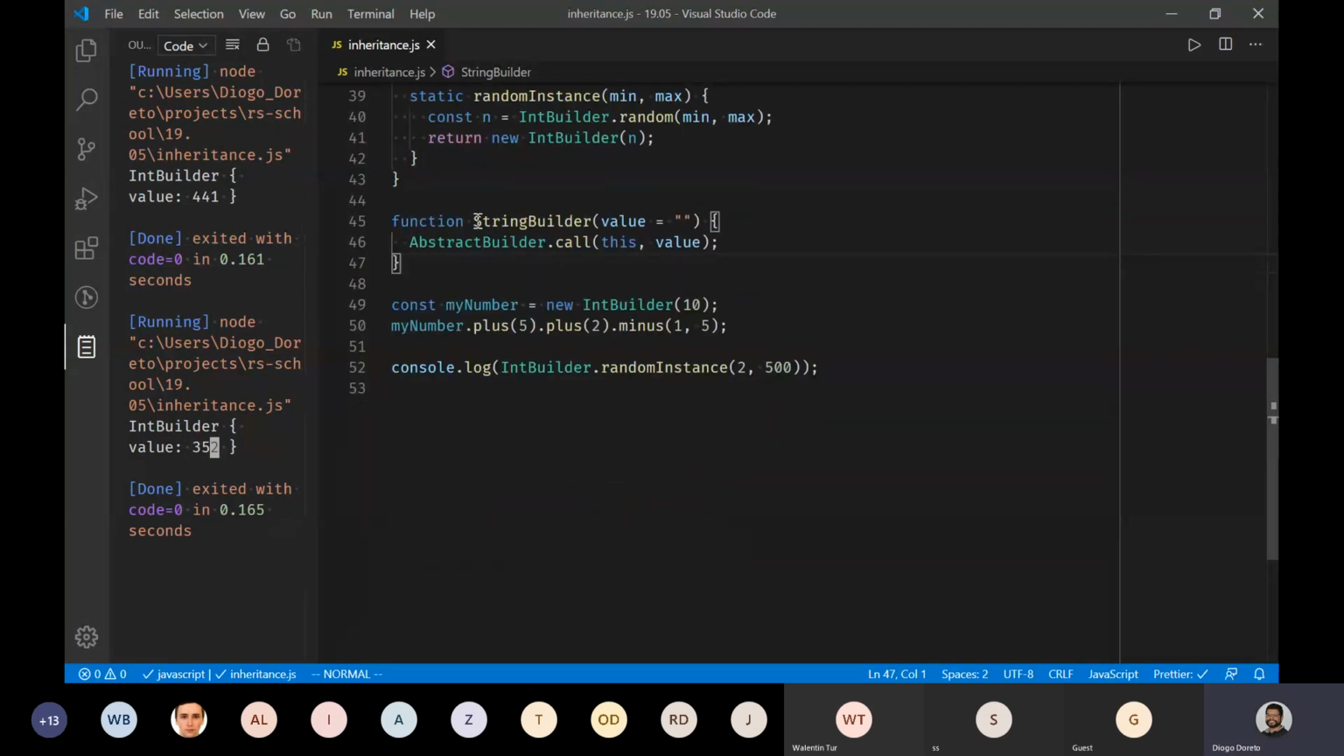All right, so carry on. String builder. This is a constructor in the ES5 syntax, and we need to call the constructor of our base class, in this case abstract builder, but we do not want to create even another instance. We want to reuse the instance that we already have. So we just call this, keeping the same value of this.